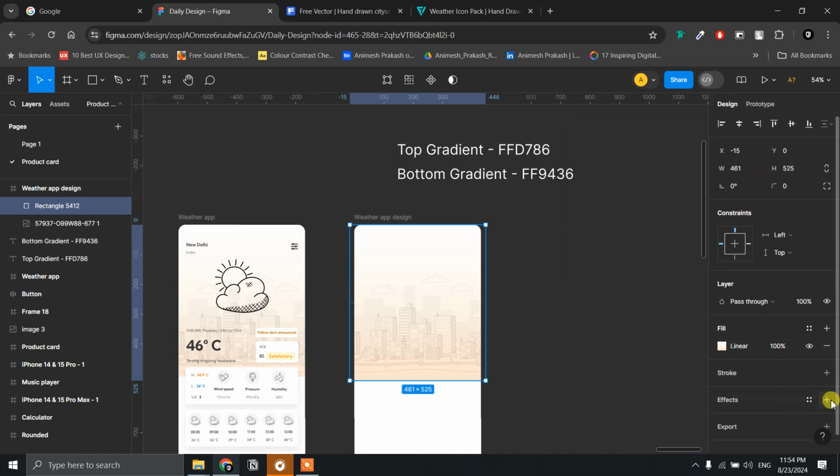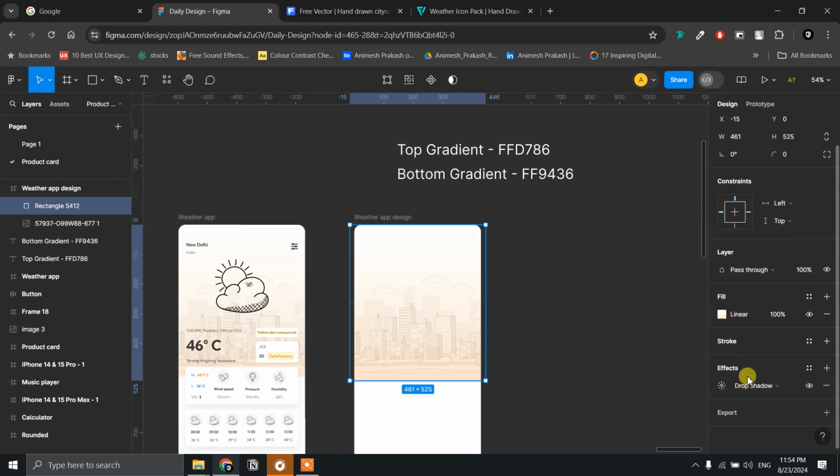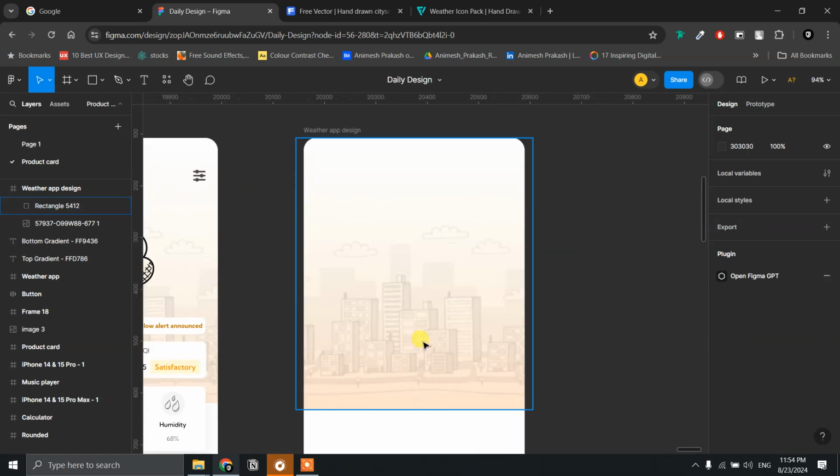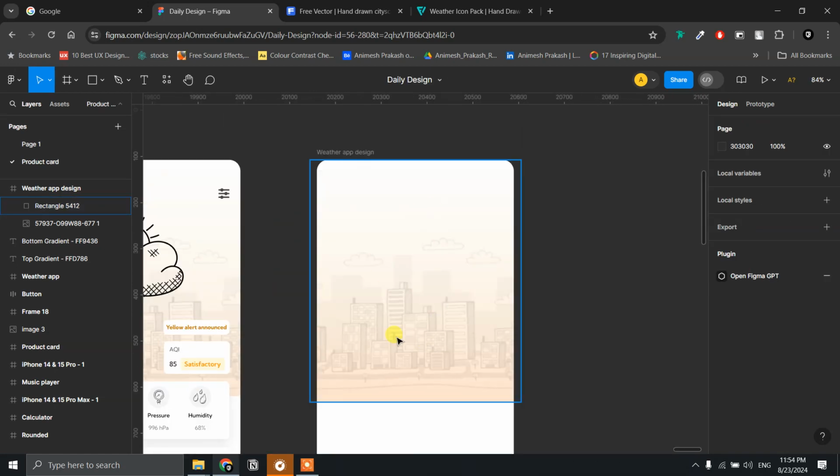Now we'll add an effect to this particular rectangle. If you add, the default effect is drop shadow, but we'll change it to background blur. And in blur settings, we'll change the blur value to 2. So you can see there's a soft blur to it. Our city landscape has been blurred out.